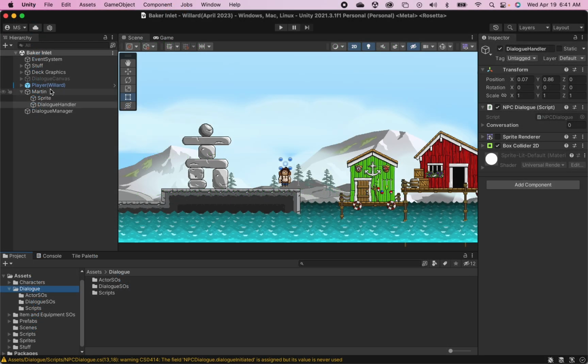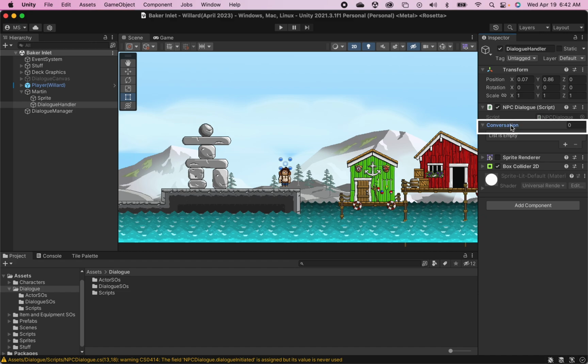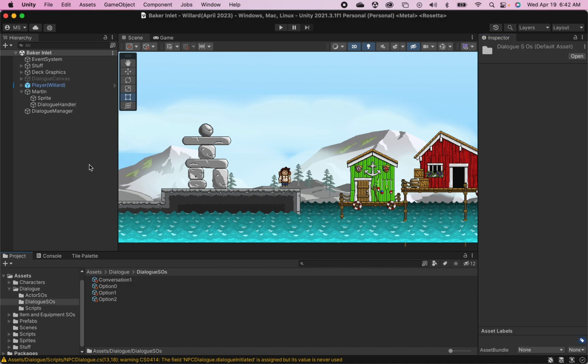All right, now at this point, if I go to my NPC, in my case, Martin, and look on his dialogue handler, I should have my NPC dialogue script here. And there should be a place now for conversations. Now, we came up with some conversations in the last tutorial, so if you head into your dialogue scriptable objects folder, you'll find them there.